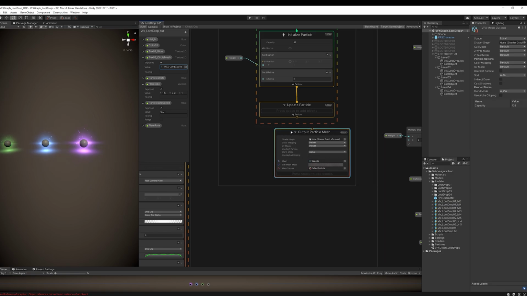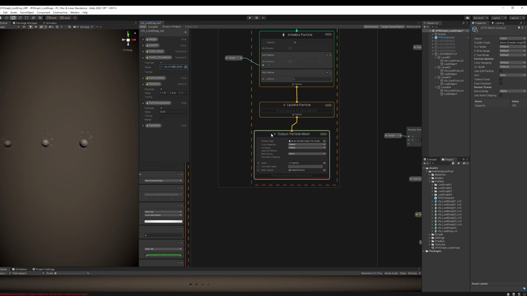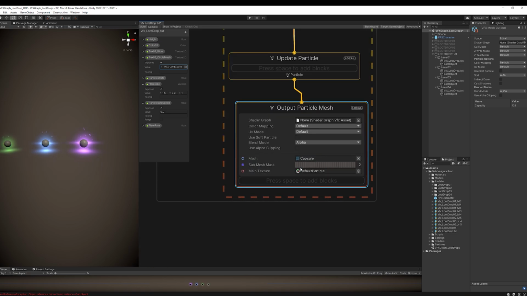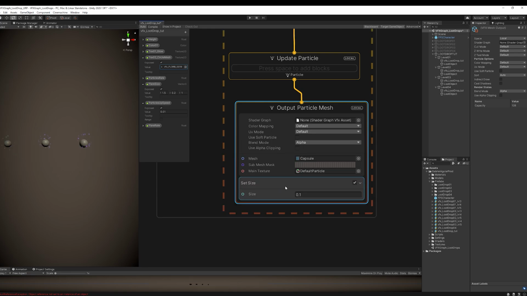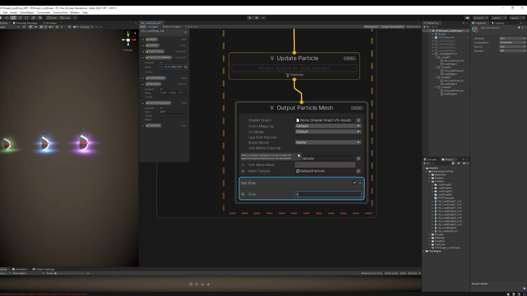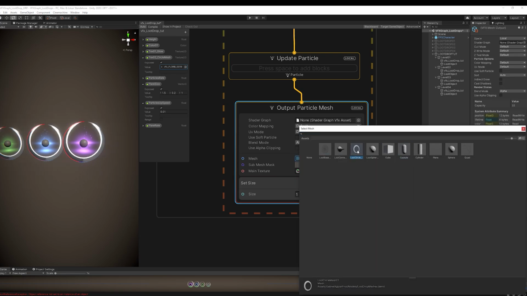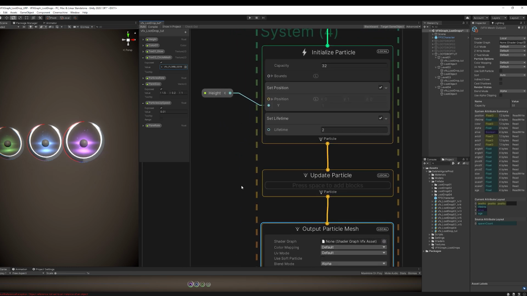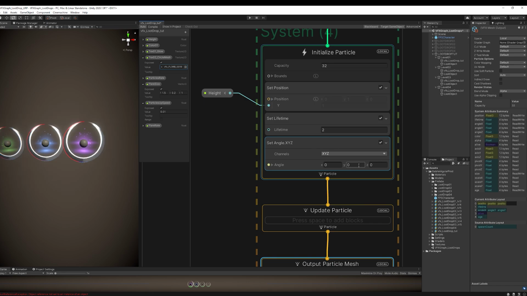Connect it like this. And now it seems like there's nothing there, but if we add a set size module, increase it to 1, you will see that the capsule is there. We want to replace this mesh, this capsule, with the circle we created in Blender, this one. And let's go ahead and rotate it. So let's use a set angle, and in the x-axis, rotate it 90 degrees.